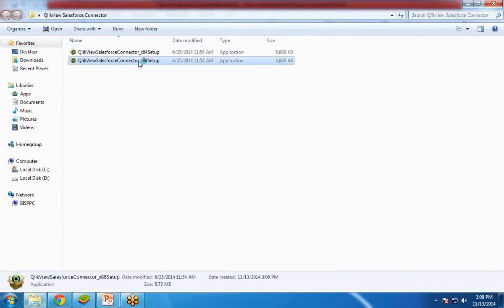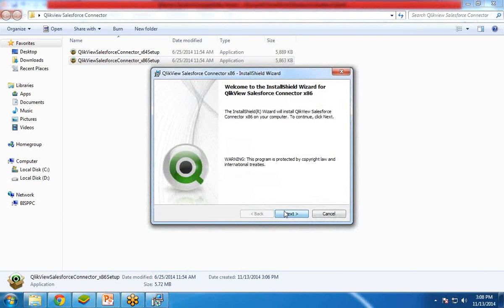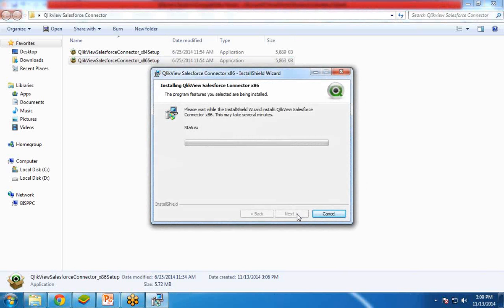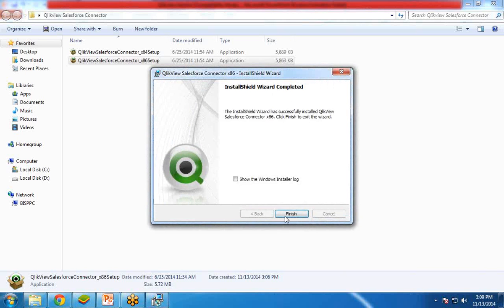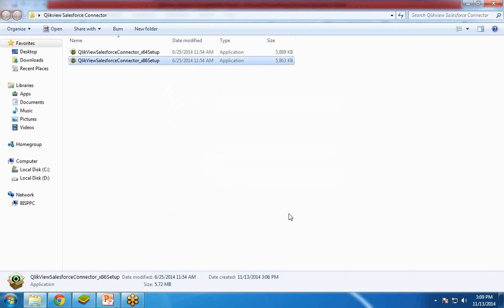Now what I am going to do is install this setup. So let's install this ClickView Salesforce connector on our local system. Next, install. It will take very little time to install the ClickView Salesforce connector on your local system. And done.